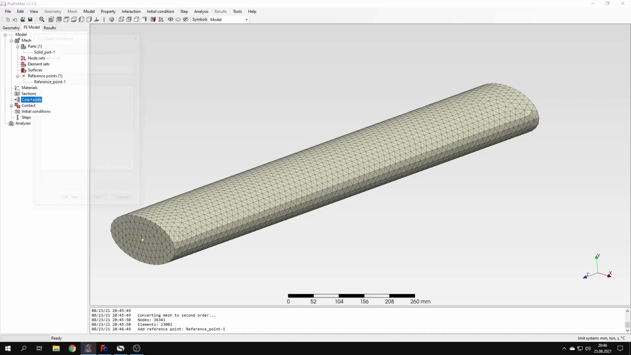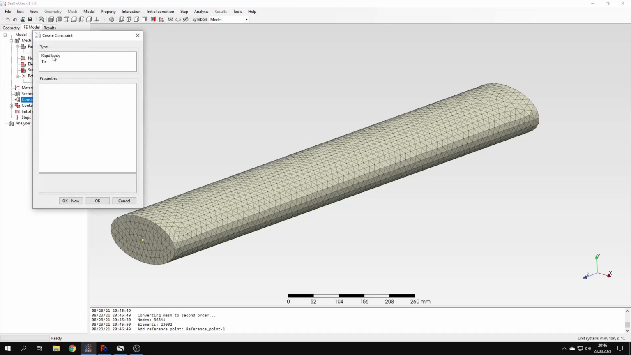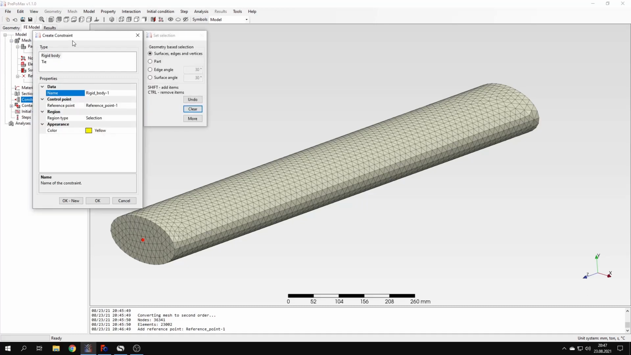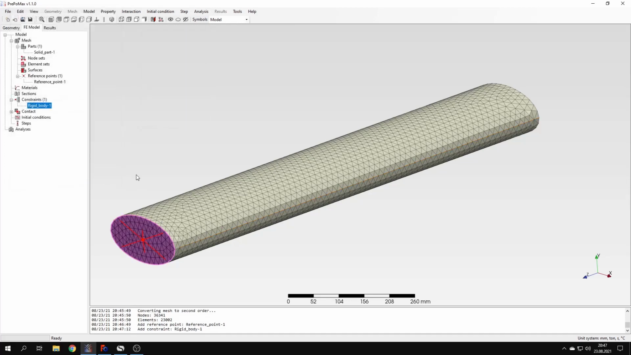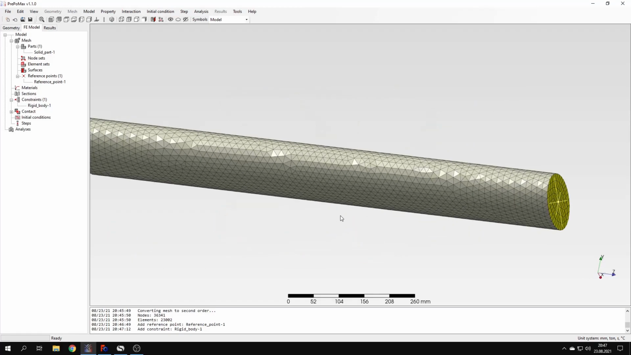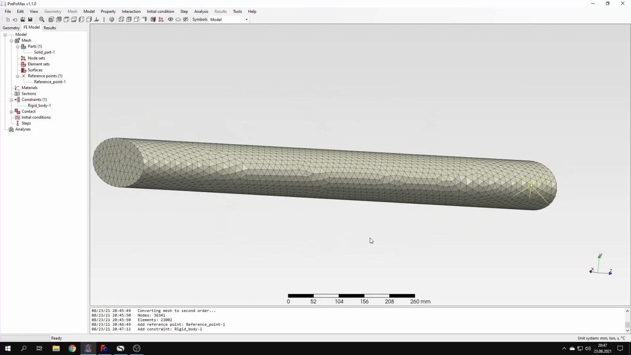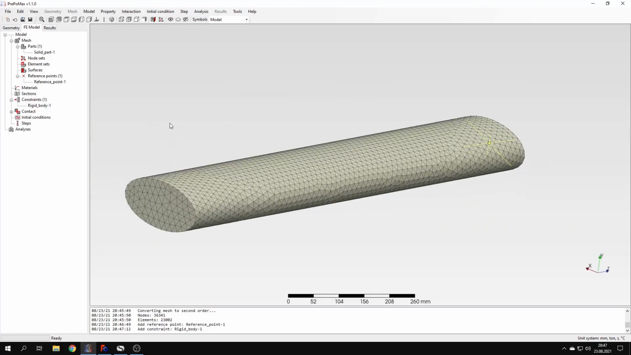This is available here, and there are two types of constraint currently available: rigid body and tie. In this case I will use rigid body. The reference point is already selected, so I just have to select the region to which this constraint will be applied. I will choose the face here. Now I can confirm, and the rigid body constraint is already created. Okay, let's rotate the part to the other side, and now we can proceed to the remaining definitions.